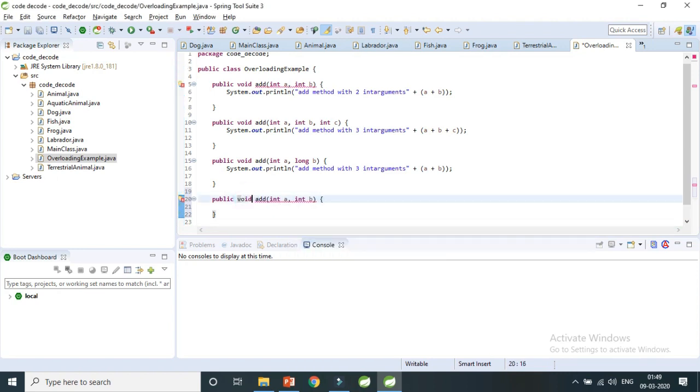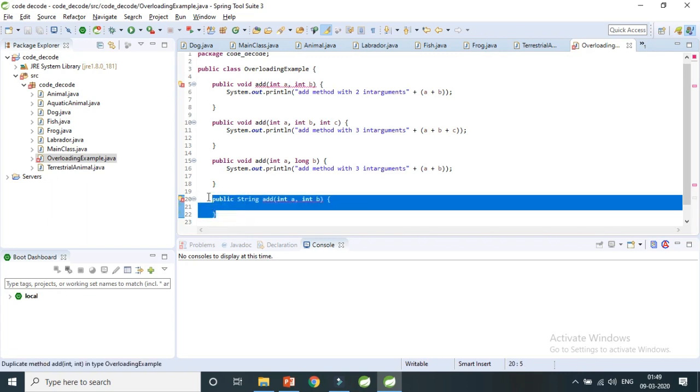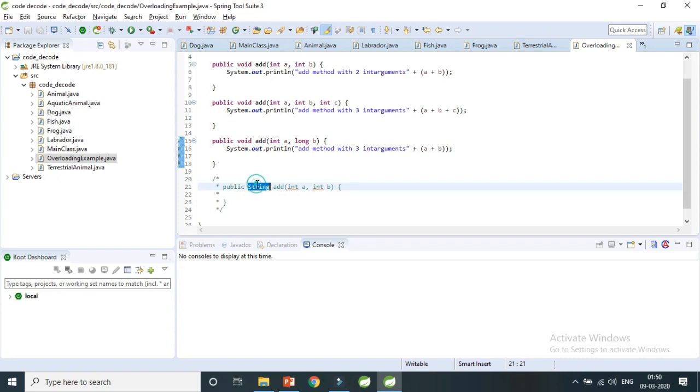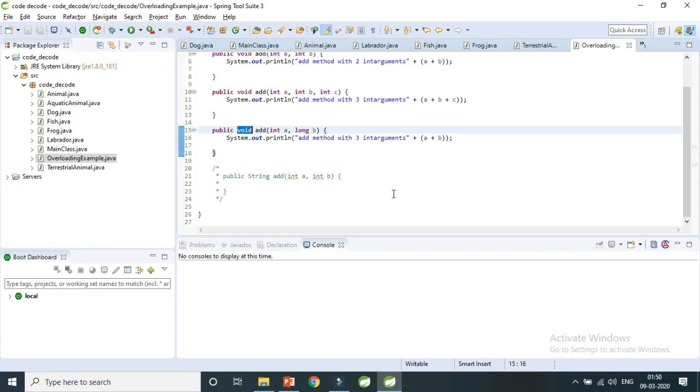So if I keep it void, I keep it string, in any case it gives me a compile time error that it is not allowed. So this is not allowed. I'll comment this for you. So these were the 3 demonstrations I want to give: how to overload your method by keeping the number of arguments different, and by changing the type of argument. And third, just by changing the return type of a method is not going to overload your method, and Java will give you a compile time error.